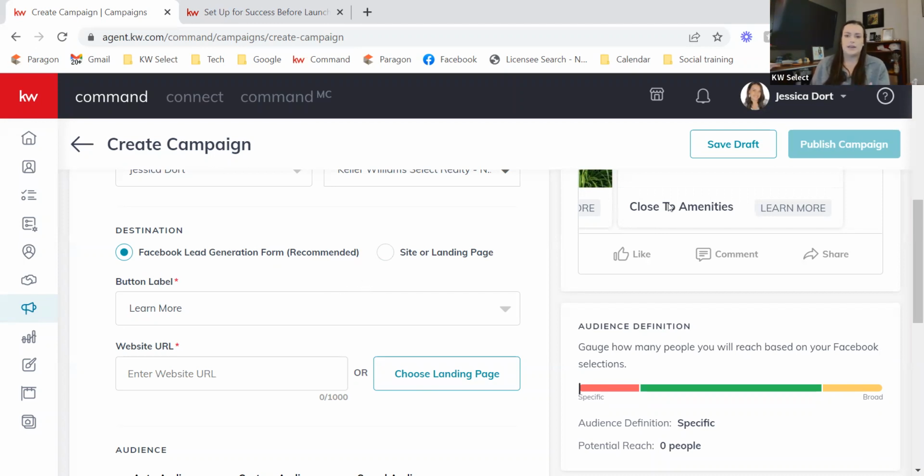Or you can set it so they click on the ad and they go directly to the website. The main difference is if you want to generate leads, you have to use the lead generation form. Otherwise, you're not going to get their information. That's really the main difference.